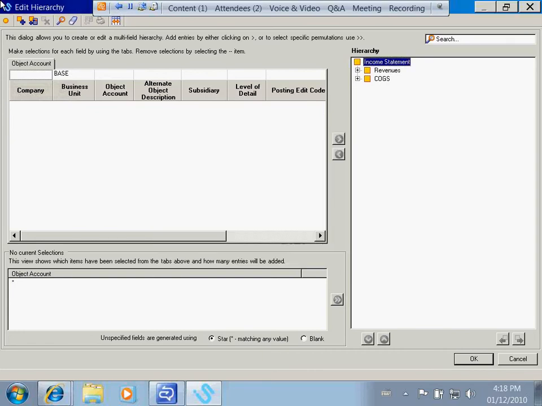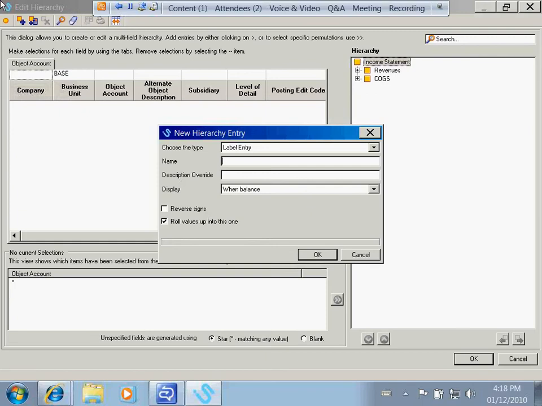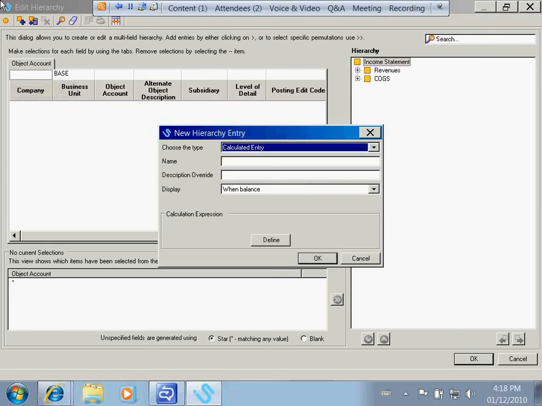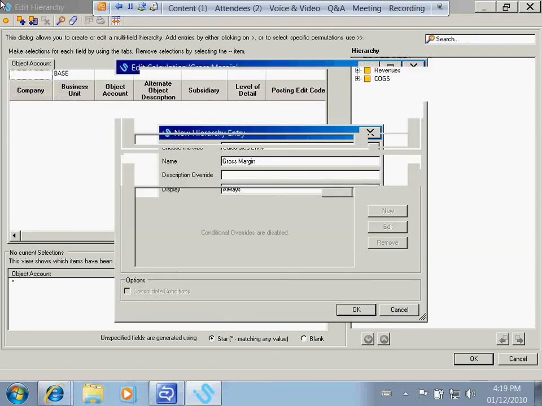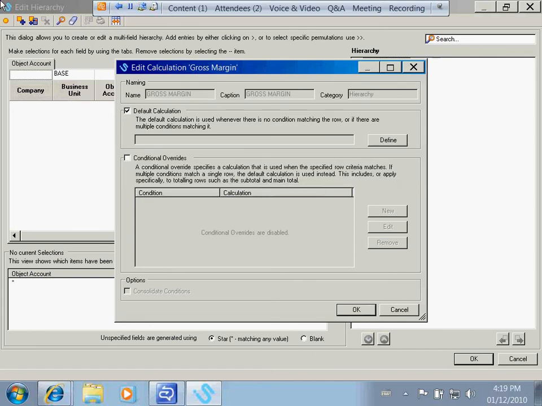I've pointed to income statement, right mouse click, new entry, use the drop down to select the third option. So it says choose the type as calculated entry. The name here, I'm going to say gross margin. I'm going to change it to say always in the display. And now if you're ready, we're going to click the define button. Okay, I have to do define again.